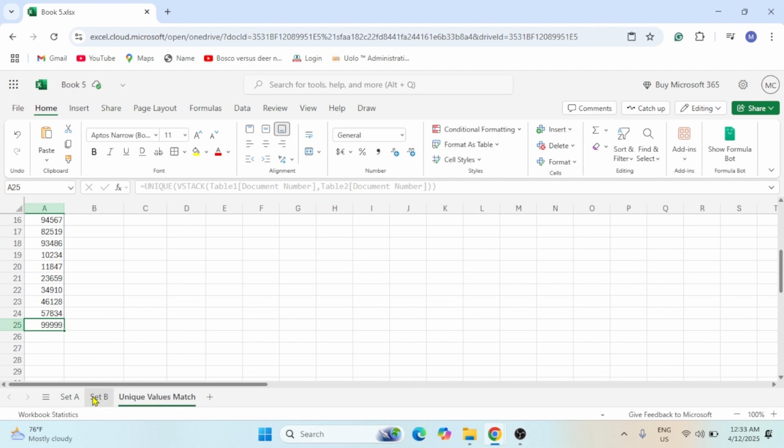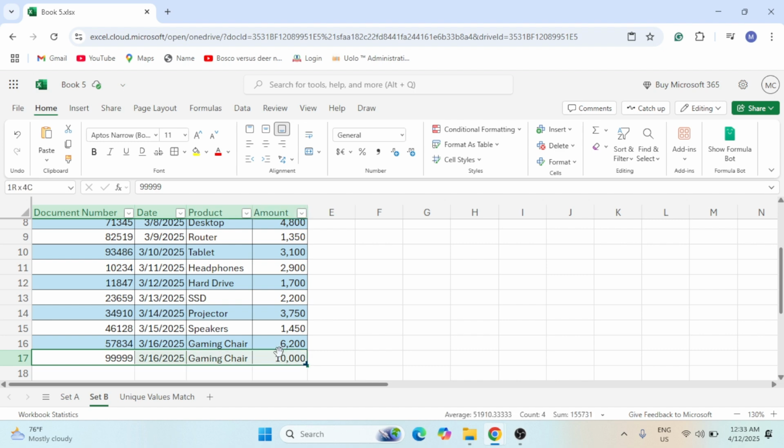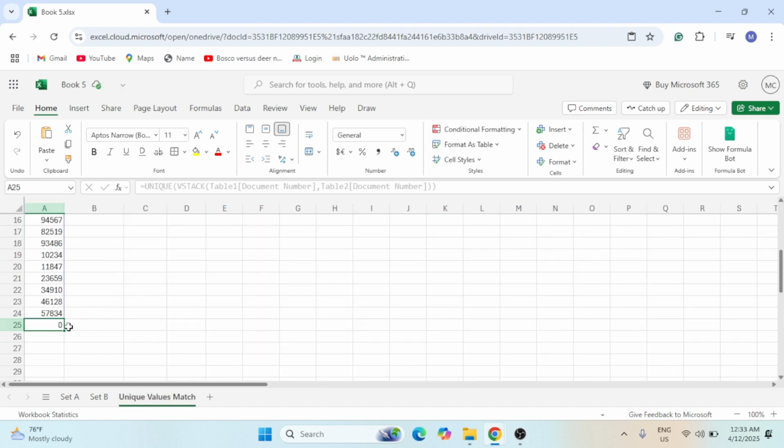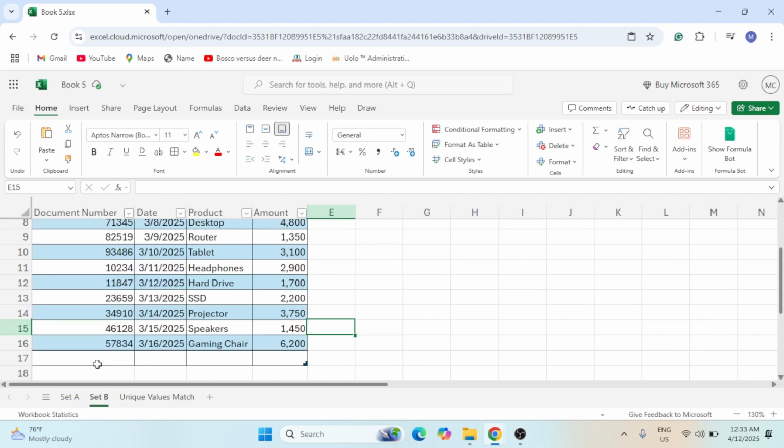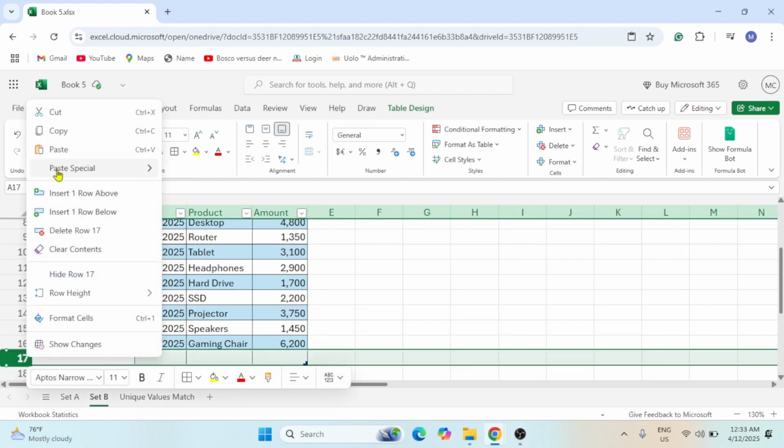Let me go to set B. I'm going to delete this one. Go here, see, there is no data here. Since we have a row here, let me delete this row.